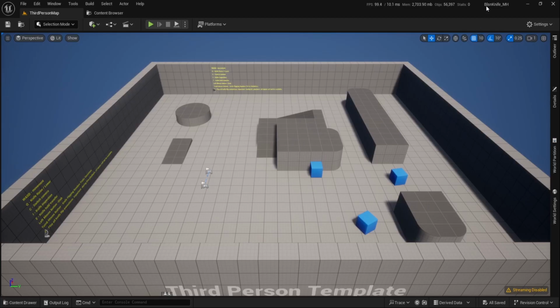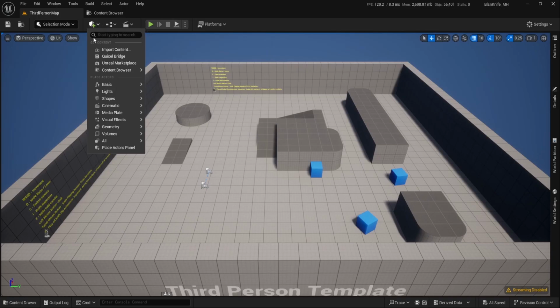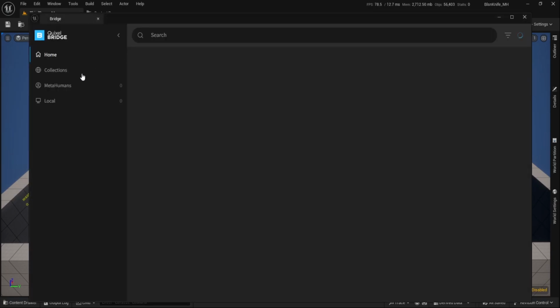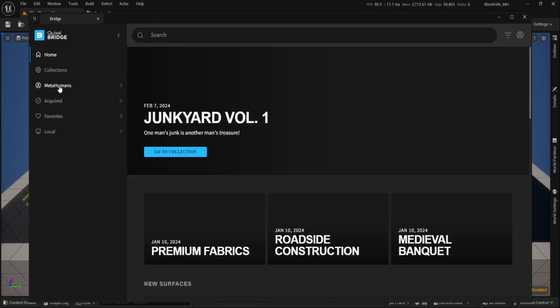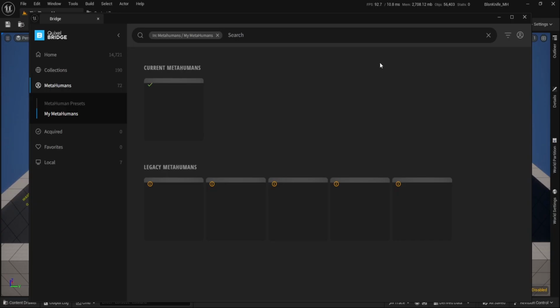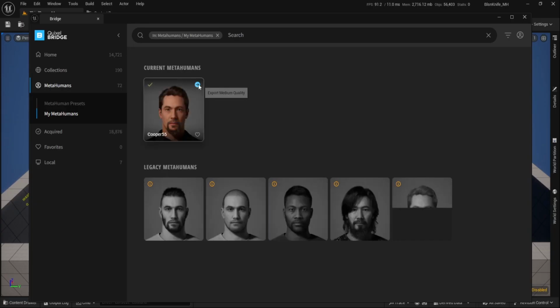We have opened the knife project. Now we need to load the Metahuman model into it. Click this plus. Select Quixel Bridge. Select My Metahumans. Select the model and export it to the project.